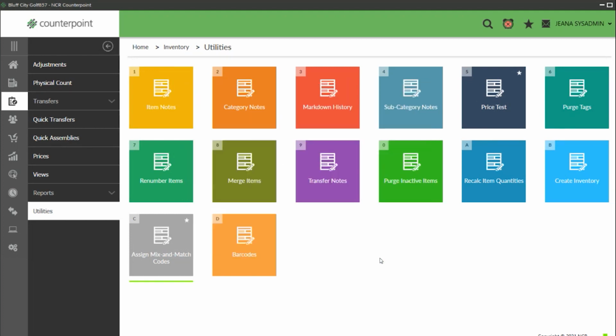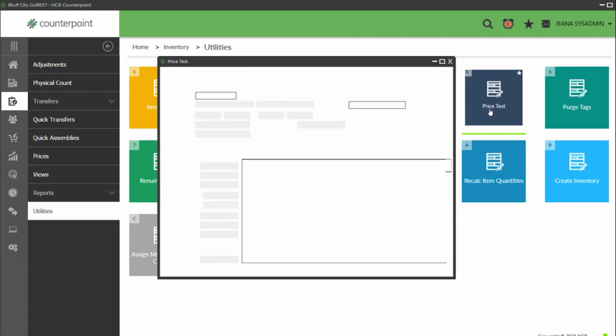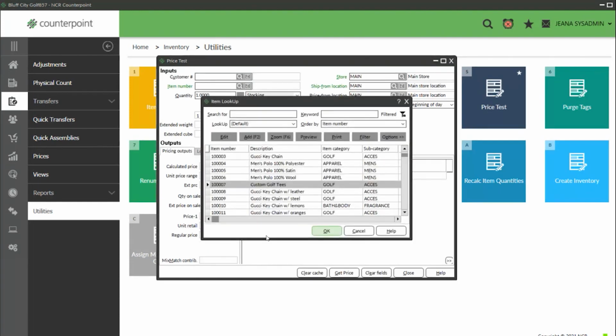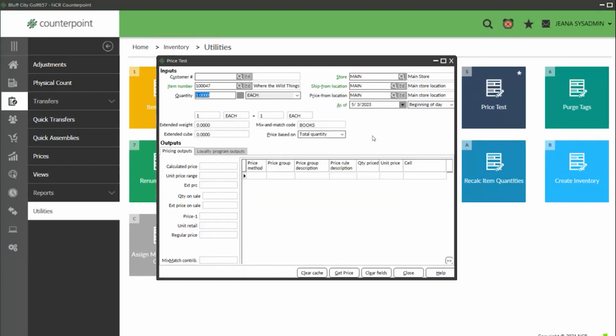When it comes to testing BOGO, you can use the price test utility, but you have to do a quantity of 2 on a single item. So that's not incredibly practical. I'll show you what I mean by that. So if I come to the price test, and I'm just going to select one of my books, and I'm going to get price. Now there's only one here, so it's full price. You can see here it's $1.